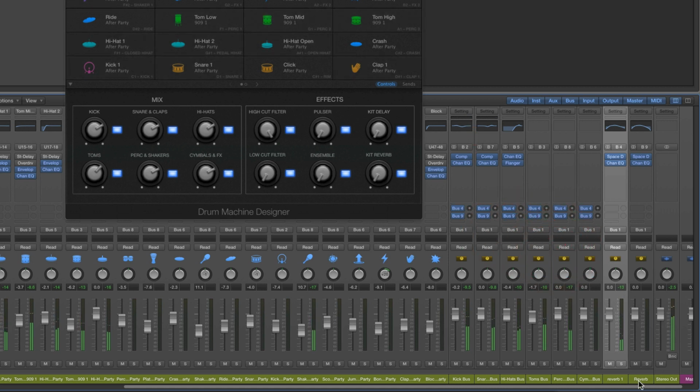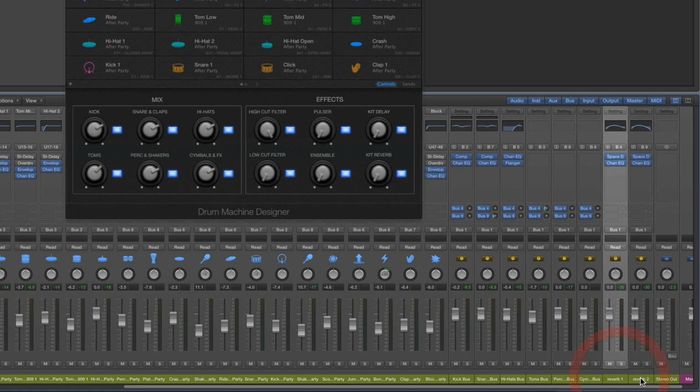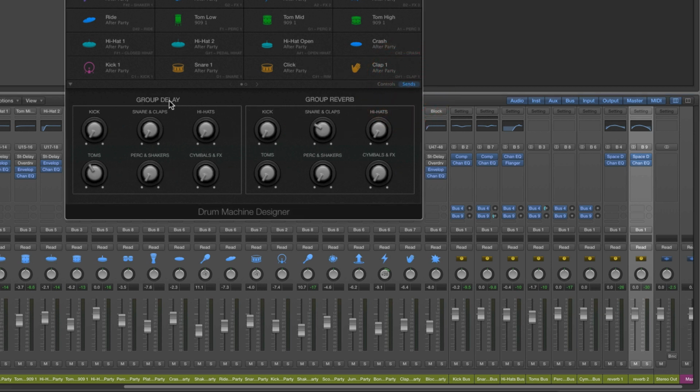And the second auxiliary is sending out to the larger reverb. Like that. So I'll title this one Reverb 2. So I've got 2 reverbs now instead of a delay and a reverb. Right? Now on the actual Drum Machine Designer, if you go to the Sends page, these smart controls, as you remember, these 6 control the first auxiliaries on the 6 submixes sending out to the delay, so it says group delay, and the second set here control the second auxiliary on the 6 submixes sending out to the reverb.